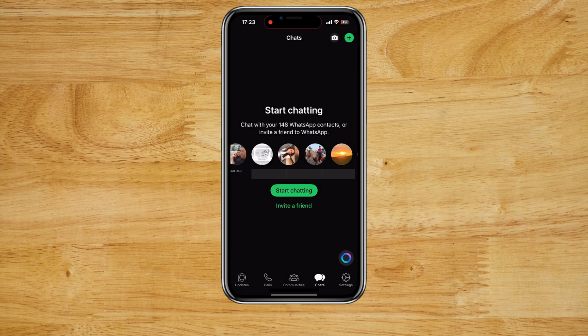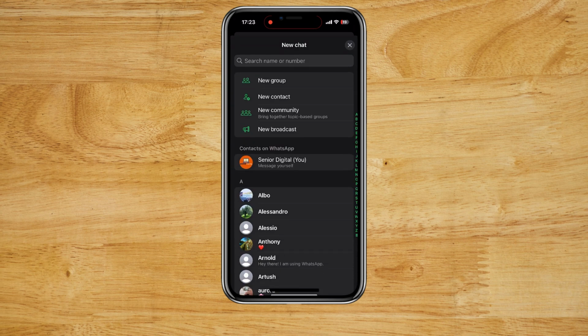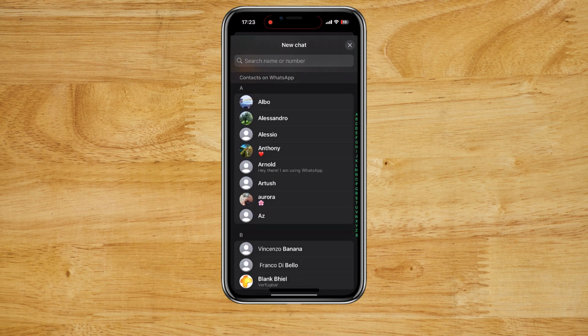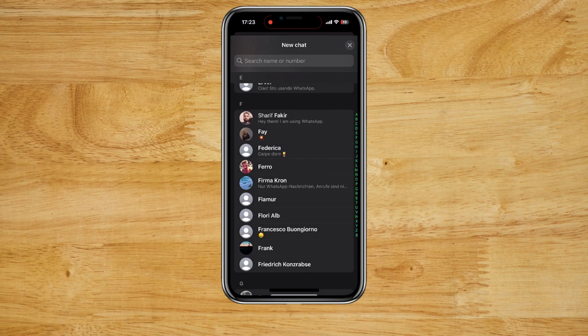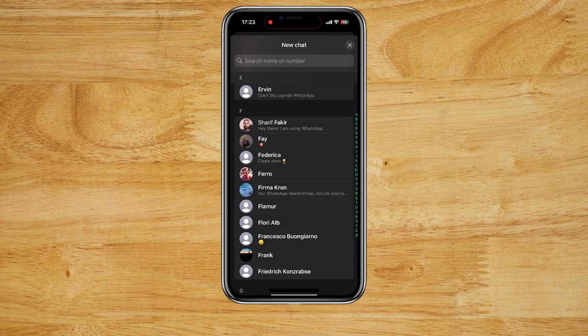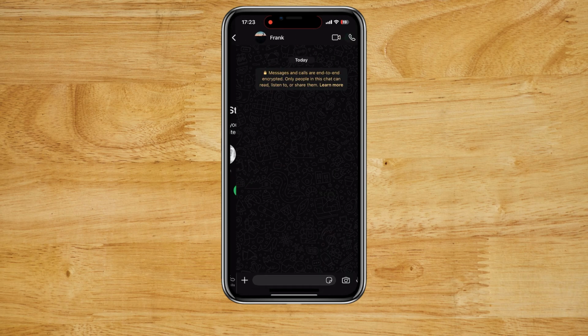To write to someone now, we tap the green plus sign in the top right corner, and our contact list is displayed, that is, all the people we have in our contacts and to whom we can now message on WhatsApp. Let's write a message to Frank now.